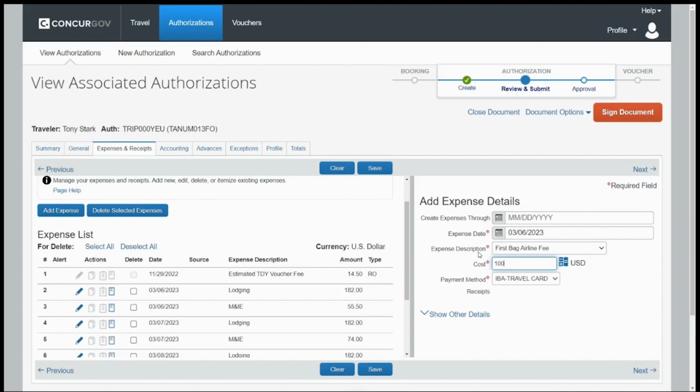Next, select the method of payment for the expense. The GSA Smart Pay Travel Charge Card connected to your individually billed account, or IBA, may be used to pay for all official government travel expenses, so you should select this for most expenses. You can also set your IBA card as the default method of payment for travel expenses within your traveler profile.